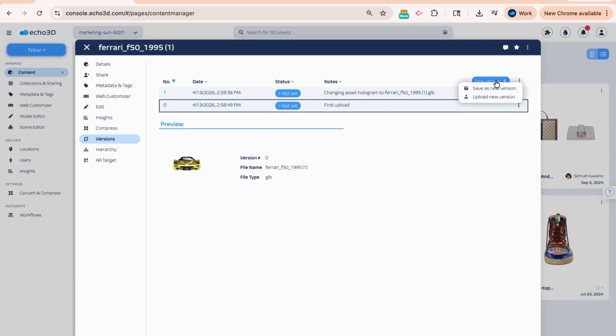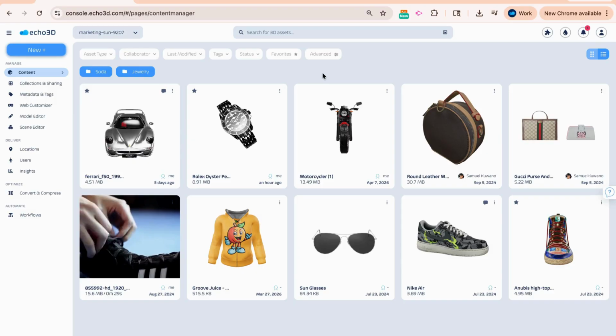This lets you take a snapshot of your current state before making changes. For example, if you want to update metadata but preserve the original, you can first capture the current version and then continue with your edits. To do that, just click the New Version Plus button and select Save as New Version.